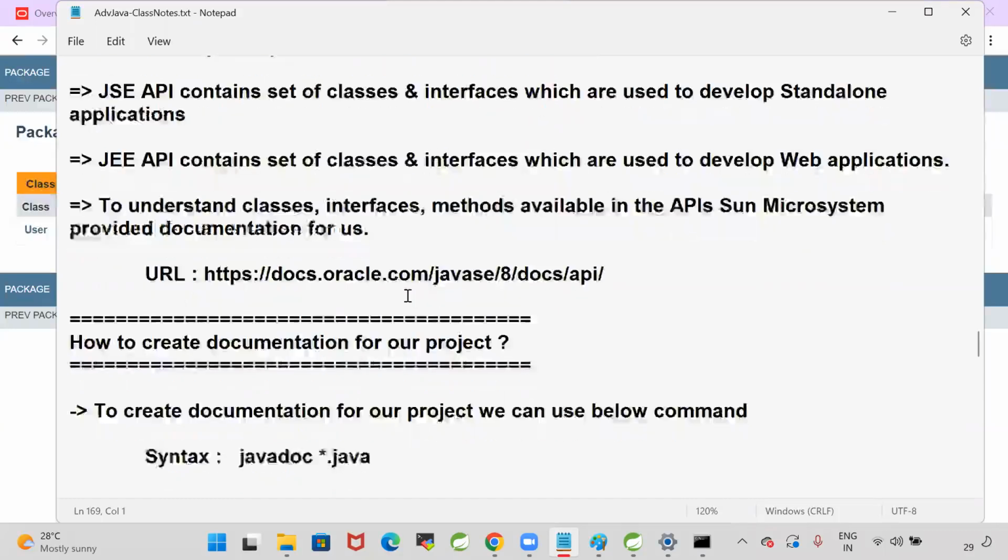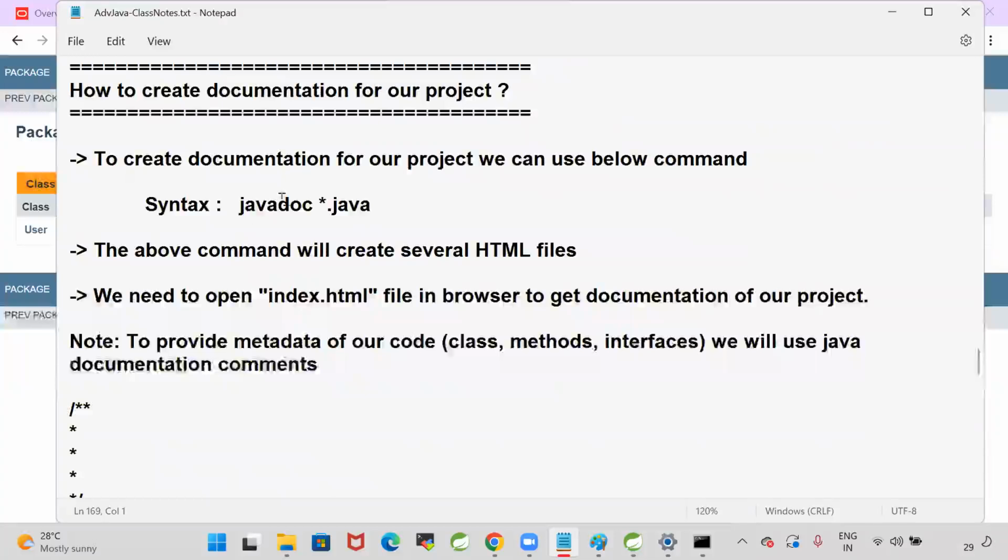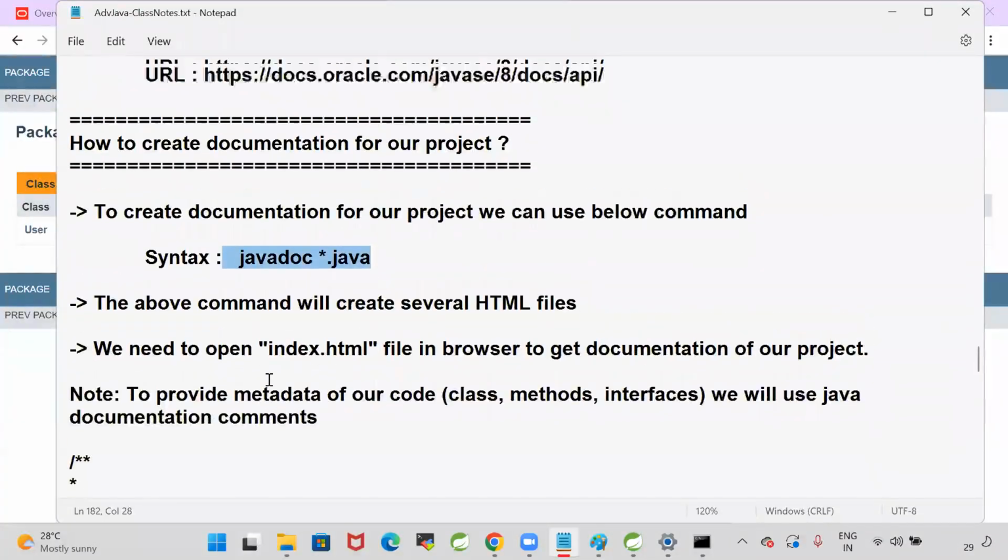Perfect. Okay. How do we create the documentation for our project? By using the javadoc command.